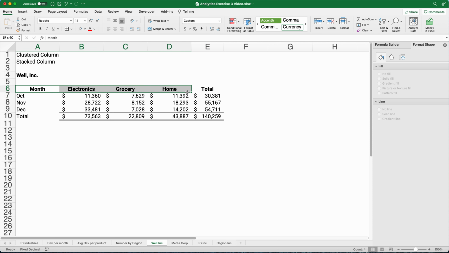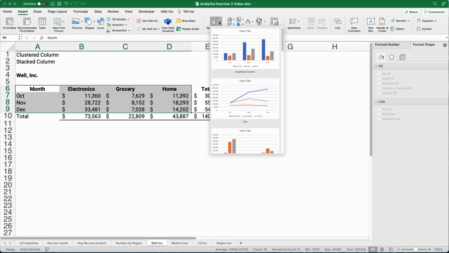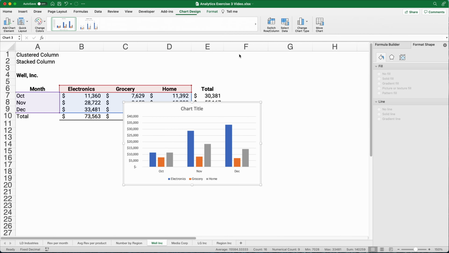So let's highlight just the data. Don't highlight the totals, either the bottom totals or the totals on the right. So we're going to have month, electronics, grocery, home, and then October, November, December. So let's go to Insert, and let's look at the recommended charts. We want to do a clustered, and this is called a clustered column.